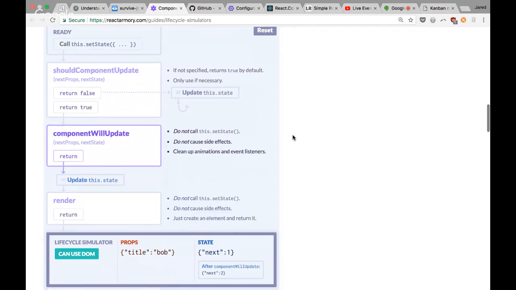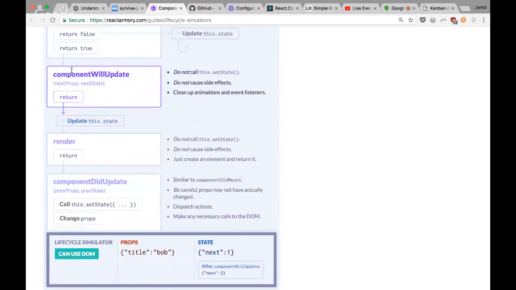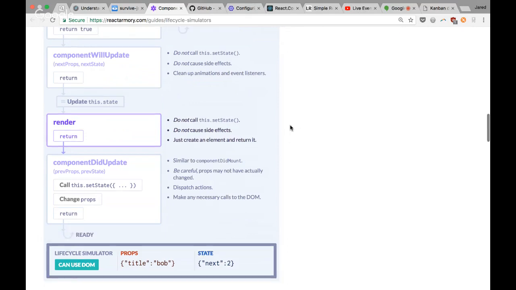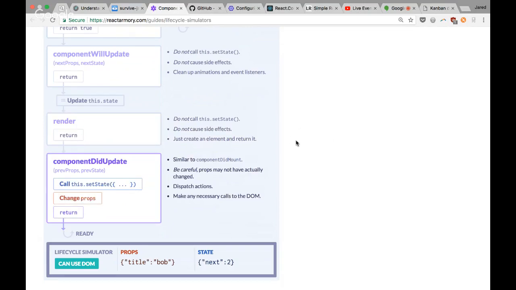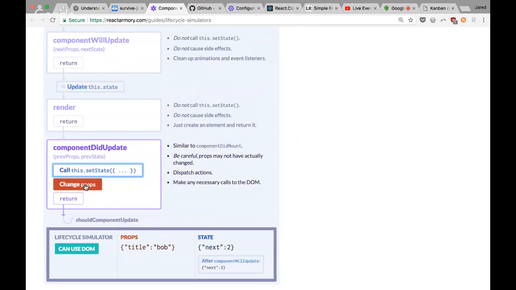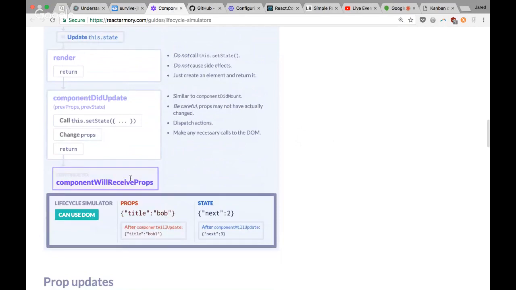So if we do say to update state, now it's going to go through this whole state update life cycle. Oh, the component is about ready to update. Here's the next properties and the next state. Okay, update the state because we didn't do any extra manipulation at that point. Now we render our new state, and now we call, oh, we updated. So we're ready to move on because we did update as we were expecting.